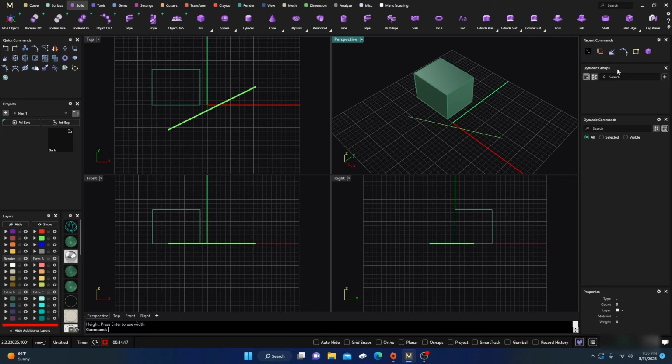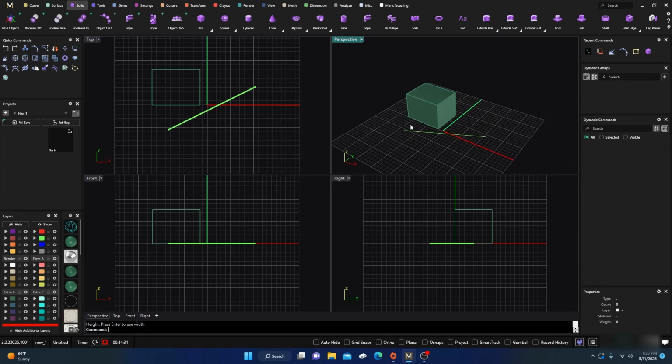Dynamic groups I really don't use that much, but every once in a while I do go back in. Dynamic commands I use all the time. Properties I use all the time. Recent commands, we'll talk about that in just a second. Let's see what else we got here.